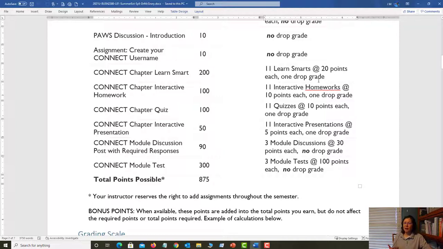So really, there's no advantage in skipping assignments. It will negatively impact your grade. I really do want you to do all 4 chapter assignments in order to get the best grade possible. So make sure you plan time for that.